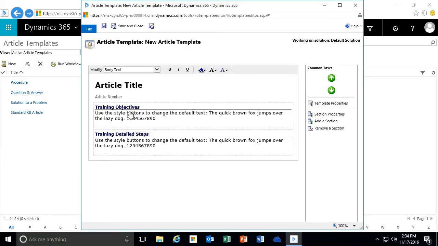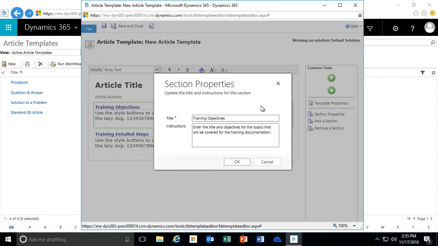Now, the other thing that you'll notice is that when I actually have these sections, we have my section titles or my section headings, but also as I hover over each one of these, I can now see what the instructions are that I typed when I created that section. So this is really nice to make sure that we're very clear in our instructions. And what's also nice about this is, for example, if I realize that I misspelled something, I can easily select one of the sections, click on section properties, and I can now go through and revise the title, or revise any of the instructions.